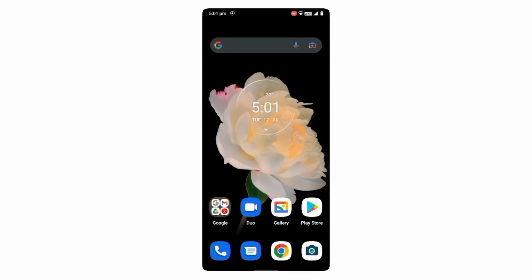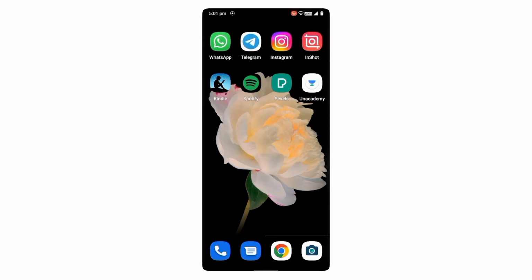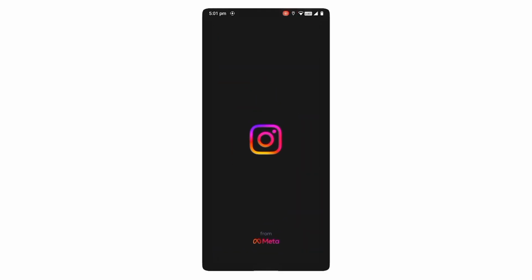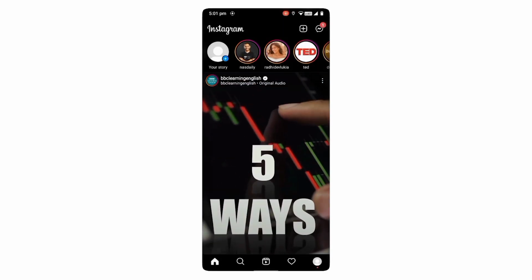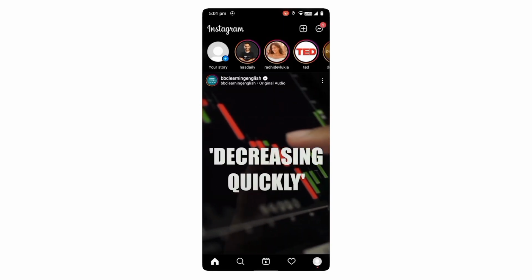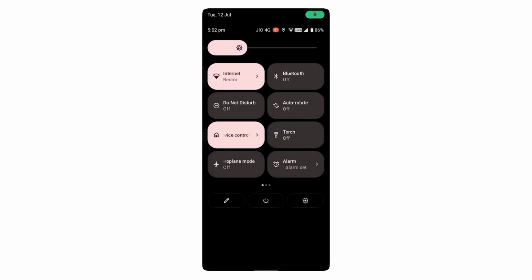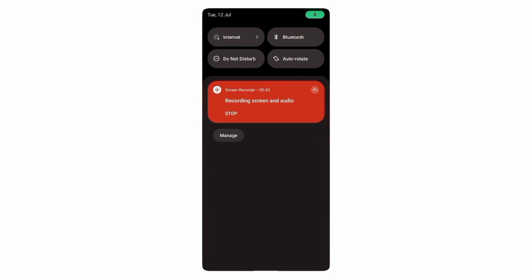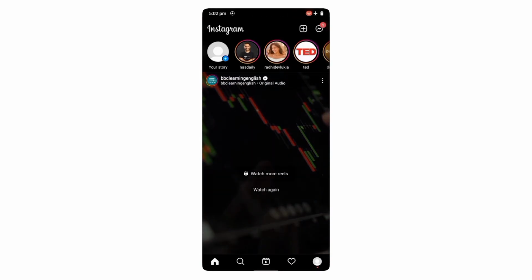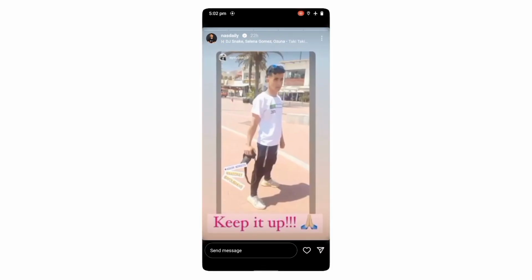For the third method, once again you have to make sure that you have a very good internet connection. After this, open your Instagram app. Let the story get loaded. Once the story gets loaded, turn on airplane mode. Now you can watch anyone's story by clicking on it like this.